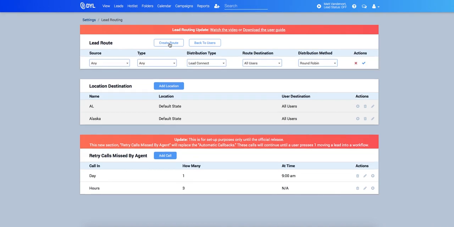So if I go to create route, you can see that we can segment by source. So those of you getting leads from multiple lead sources or your own website, you can segment those out here. So let's just say I choose bulk upload. You can also choose by type of lead. So if you're getting different types of leads like auto loans, home loans, commercial, whatever it may be, you can select that there as well.